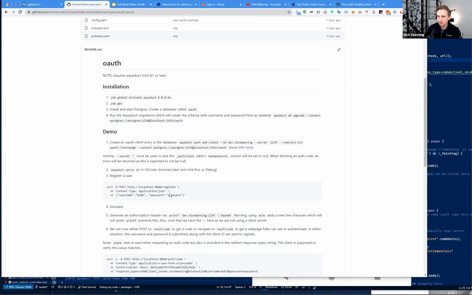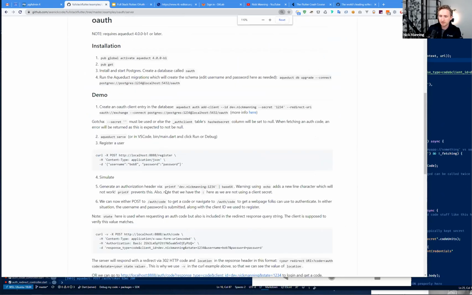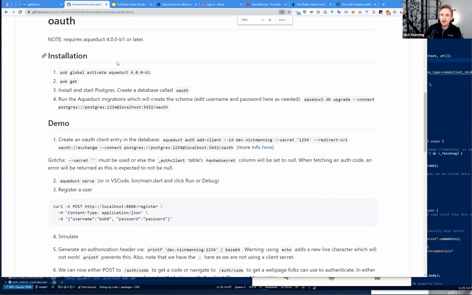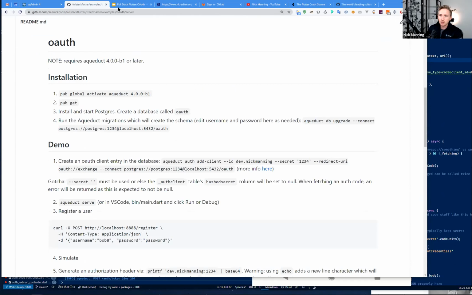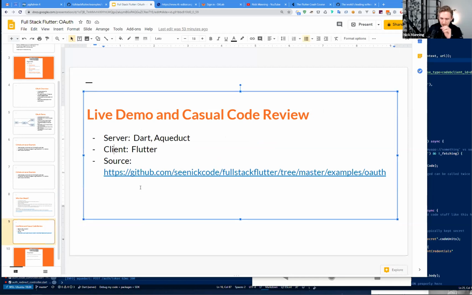I'm going to bypass the nitty-gritty stuff here. Let me magnify it. And then same for the client. You need Flutter installed and all that. So let's continue. That's what we're going to do: server, Dart, Aqueduct, client, Flutter, and the source code for it.